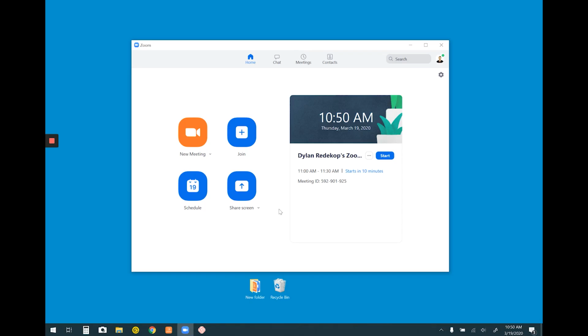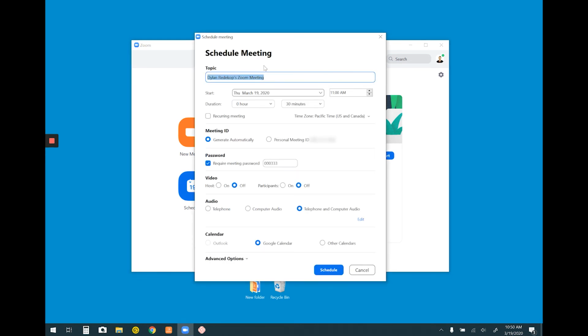Now let's say we want to schedule a meeting for tomorrow at 9 a.m. and we want the meeting invite to go to all our desired participants. This is a great feature with Zoom because it really takes a lot of the headache out of your hands. All you have to do is, in your home screen, click schedule, and then you can go through all of that meeting's details that you want. You can create your topic, important meeting.